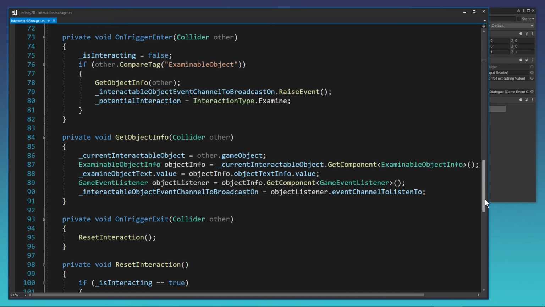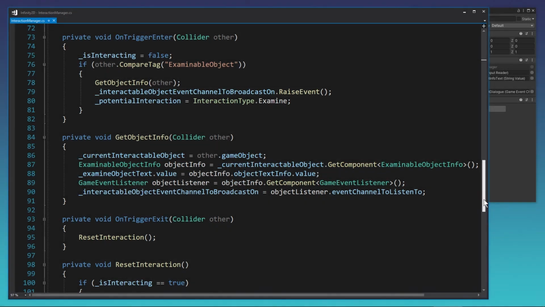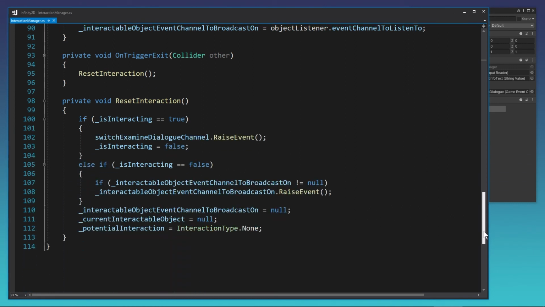Then we get info from the object, like the string for the dialog panel and the event channel, where we immediately raise the event to flip the icon on. On trigger exit, we reset interaction. We'll send the event to close the dialog if it was open, and if not, we'll switch off the icon. Then we clear out our interaction type and the interactive object info.